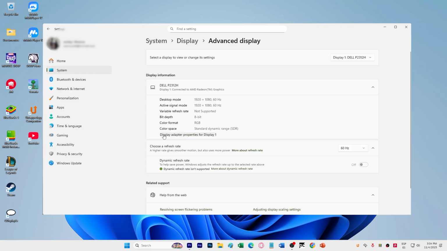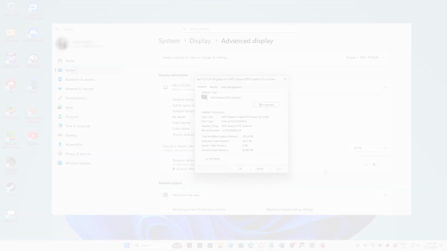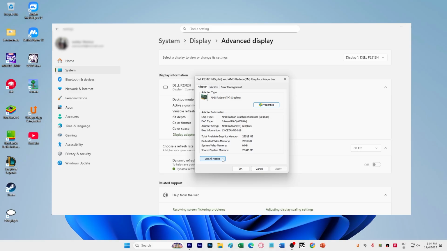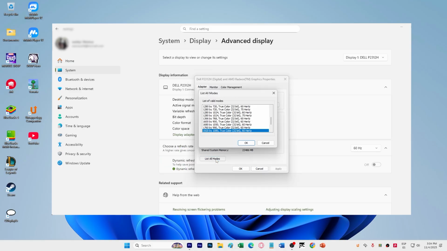Click on Display Adapter Properties and a new window will pop up. Inside that window, click on List All Modes and you'll see a new list of available settings. Here, we're going to select the 60 Hz option, which is usually the recommended one. But make sure you double check your screen's resolution before applying it.